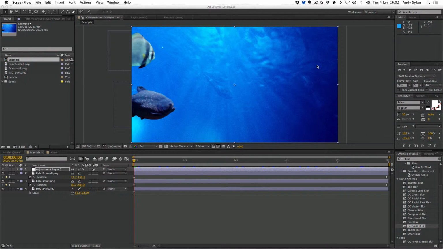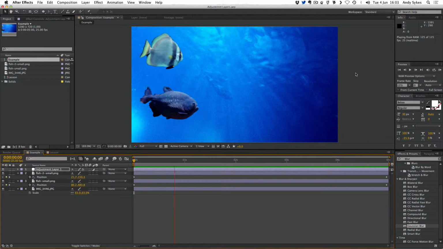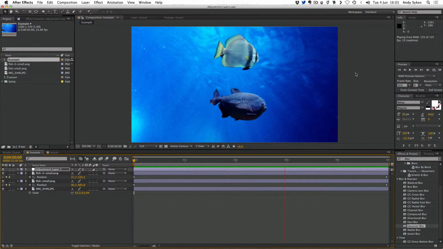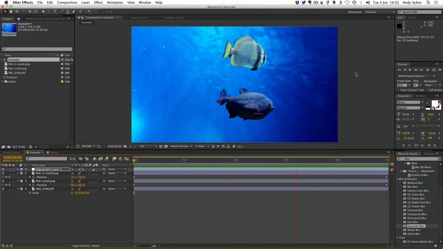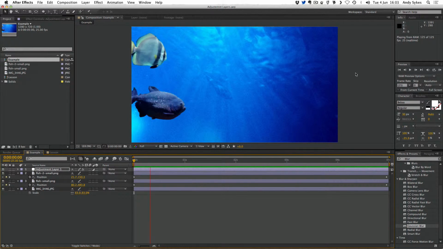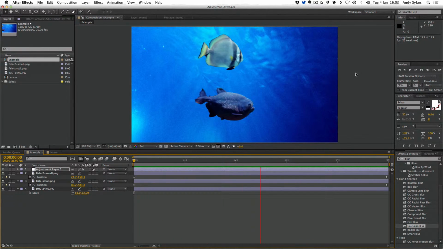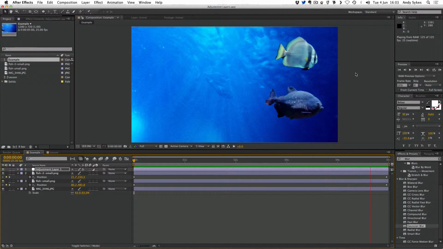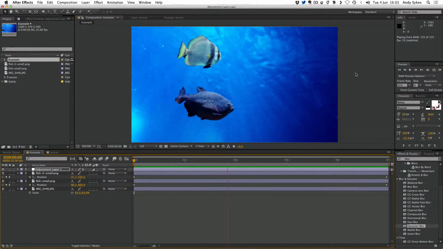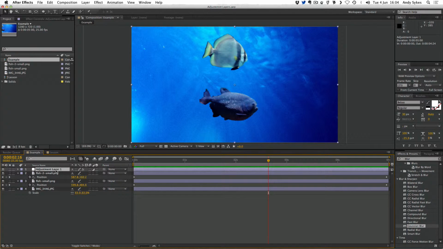Hi, and welcome to my tutorial on adjustment layers in After Effects. Hopefully you will have seen my After Effects basic tutorial so you can understand what I'm doing. Let's just have a look at a little example of adjustment layers in action. You can see that we've got two fishes swimming across the screen with an effect called turbulent displace, which is what's making them look like they're underwater, and also a blue tint over the whole animation. And all those effects are on this adjustment layer here.